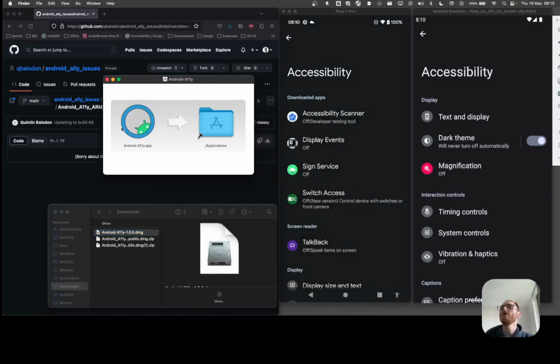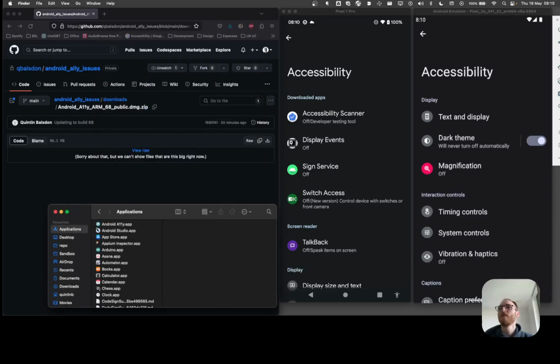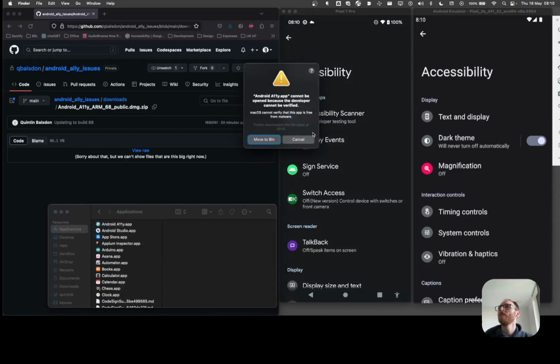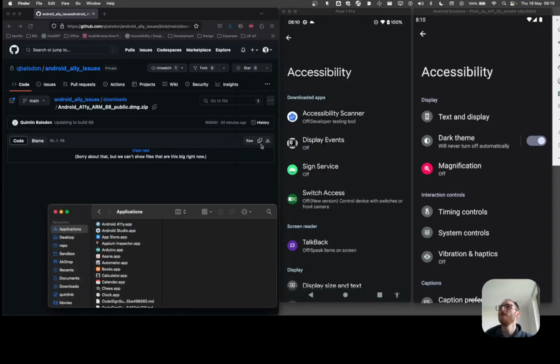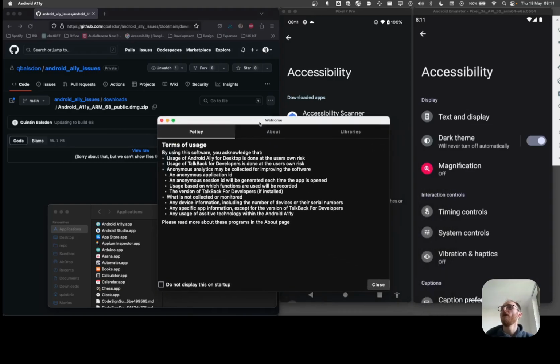And then we can drag the Android Ally into our applications. From there, we can just select Open. We'll need to cancel the first time, and then Open and Open. From here on out, you'll be able to just open it like any normal app. Once the Android Ally is open, you'll be greeted with a welcome screen.